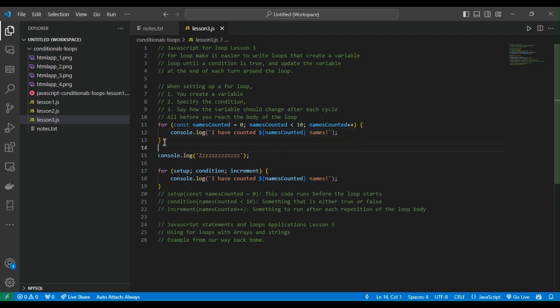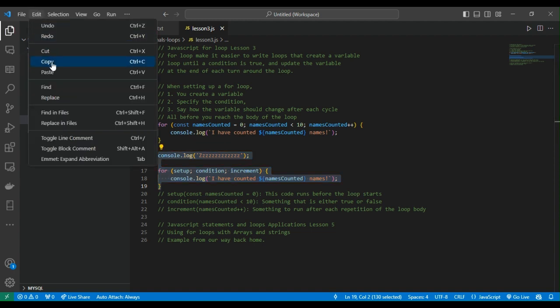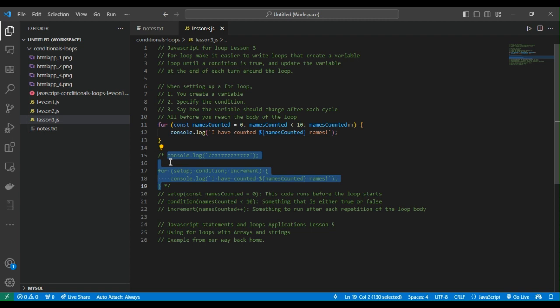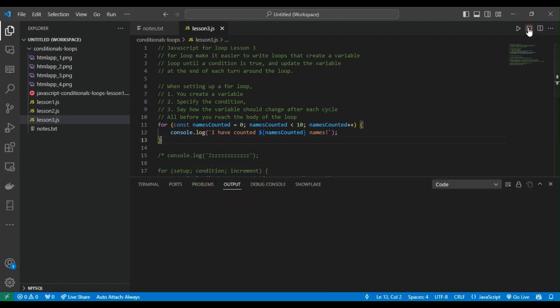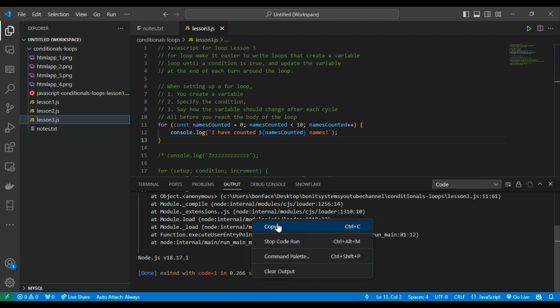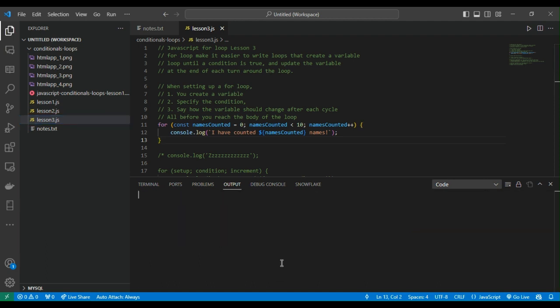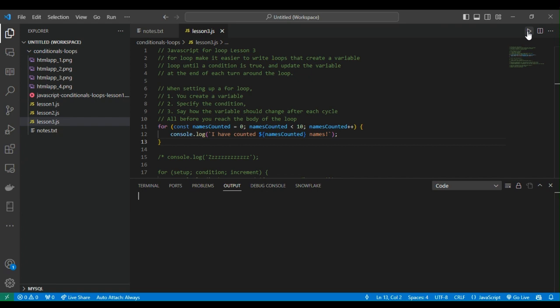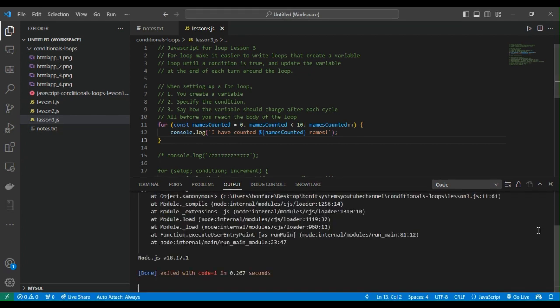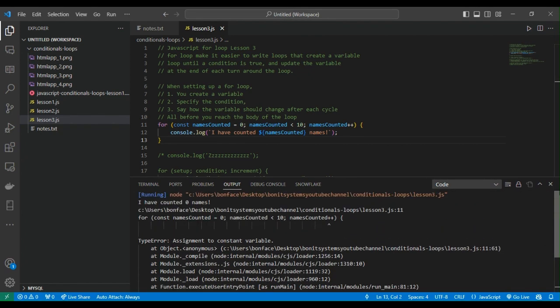So let's run this and see what happens. I'm going to comment this out, and let's run through that code and see on the console what comes out. Let me just clear my output and let's see. We are having an issue. Okay, so I have counted 0 names.